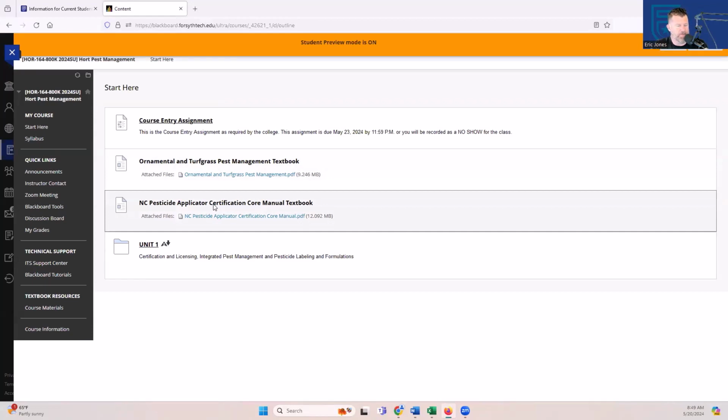But even though I have these manuals on here, you're still going to want to have your textbooks. They're very inexpensive. You don't have to get them through a bookstore. You can order them through NC State's website. If you wanted to just Google NC pesticides, and it'll take you to a page there where you can actually order these manuals. But in the meantime, you can use these books here. And then there's Unit 1, and we'll go over Unit 1 here in just a second.